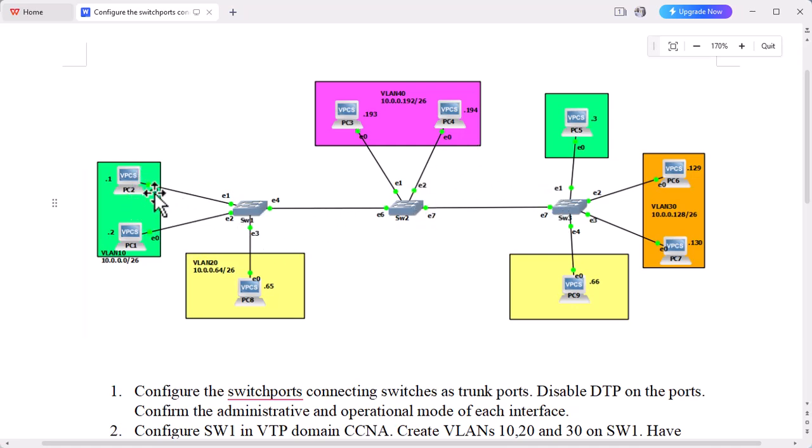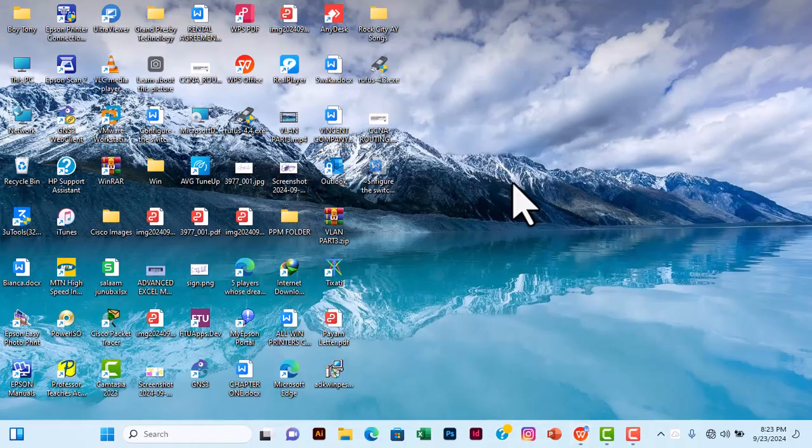And we have 9 computers. So we have 3 computers in VLAN 10. We have 2 computers in VLAN 20, 2 computers in VLAN 30, and 2 computers in VLAN 40. So the ports between the switches, we're going to make them trunk, and any port connecting to a PC or to a host will be configured as an access port. So to be quick, let us draw the topology.